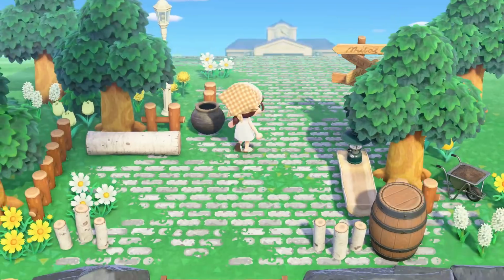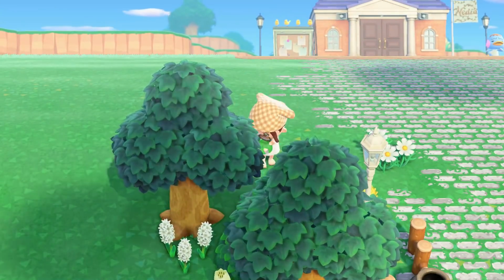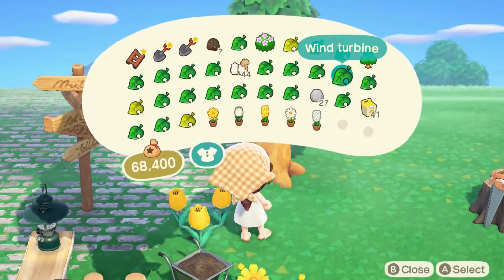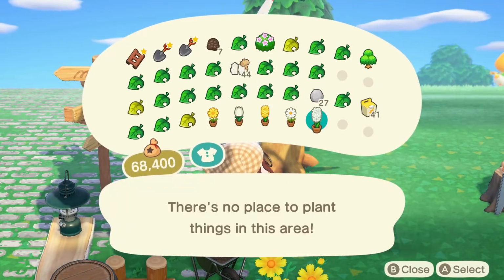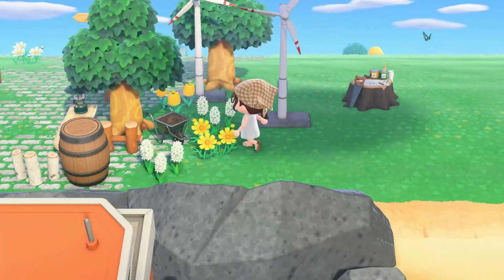Next up, I'm going to play around with some different items in this area. I think adding some wind turbines to the right side will help to add a little bit of height and also some visual interest to the right side.